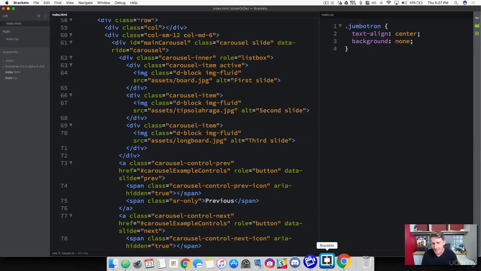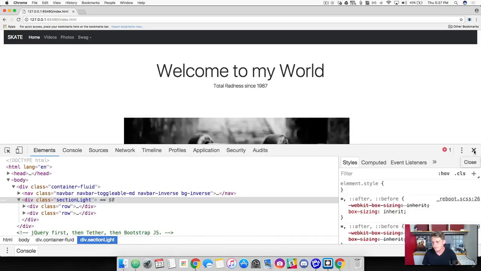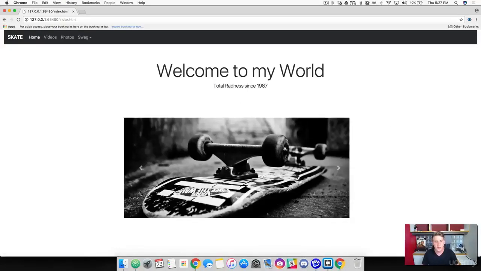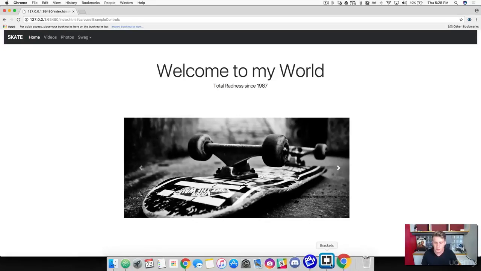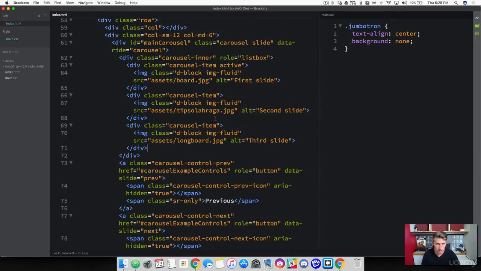All right. Let's go ahead and refresh this and see how it looks. All right, cool. So we've got slide 1. Now notice the next and previous toggle isn't working for me, and I'll show you why. But the cool thing is that we've got all of our images set up, and they're at the proper size that we want them to be. So back into Brackets, let me show you why this isn't working.